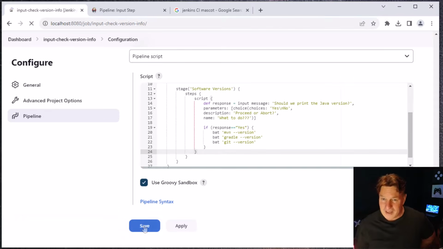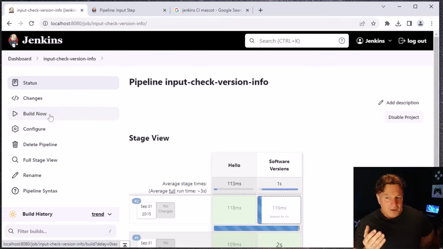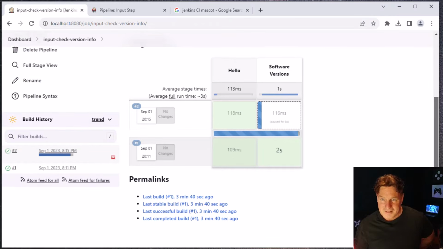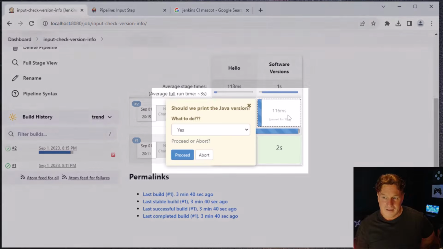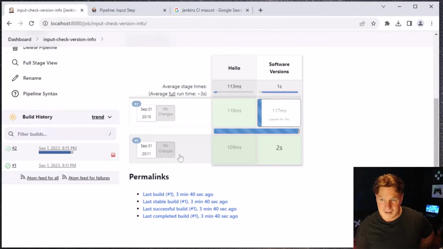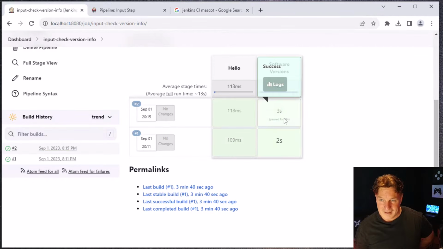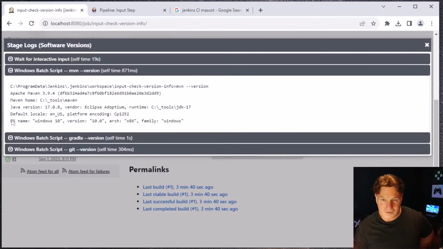And I'm going to just double check my code. And I'm going to click build now. And now when this Jenkins build job runs, notice it's paused under software versions. So I now have a pause. If I click here, it says, should we print the Java version? Yes or no. I'm going to click proceed. It goes forward. I look at the logs and notice we've got all of the versions here.